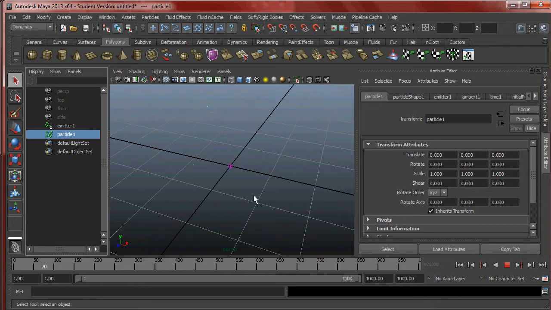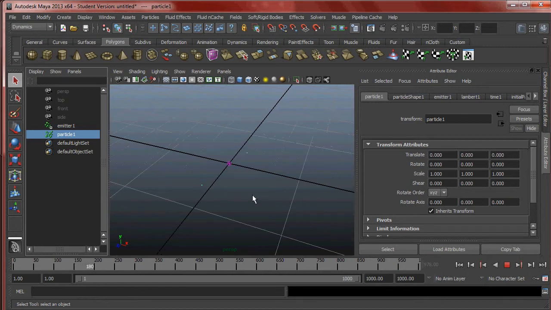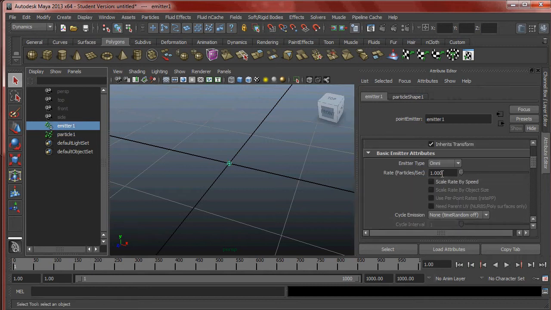There's my 1 particle. See, 1 particle a second. 1 little green dot per second. Not very exciting, but who knows what kind of particle system you want to set up.